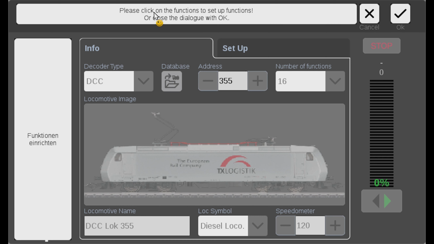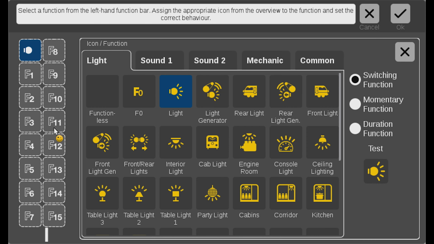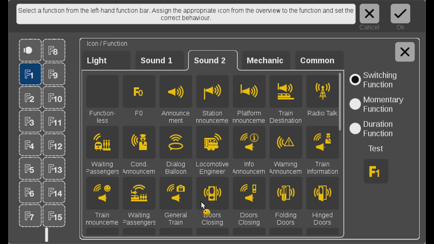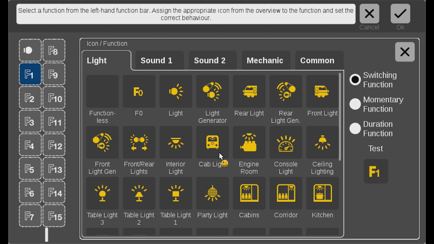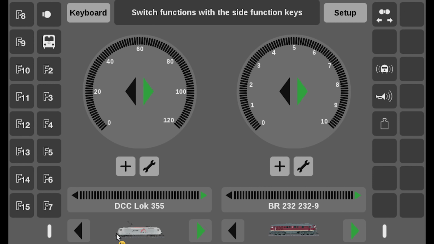It also tells you up here, don't forget to set up the functions. So I can click on the functions here to the left. Here you see the light is already pre-populated. Then you can select what is F1. You can go here and select. Remember, there are multiple tabs in here. So let's say that's the cab light. Now you see it appears over here, and so on, right? I will do a video talking about how to set up a locomotive in the Central Station as well. Okay. And as you see, now I have the locomotive here.